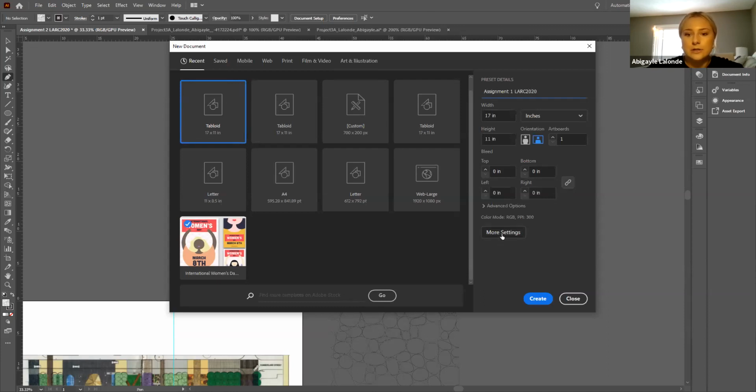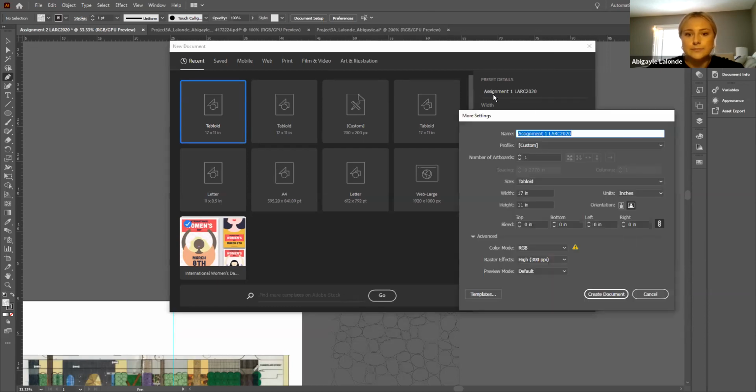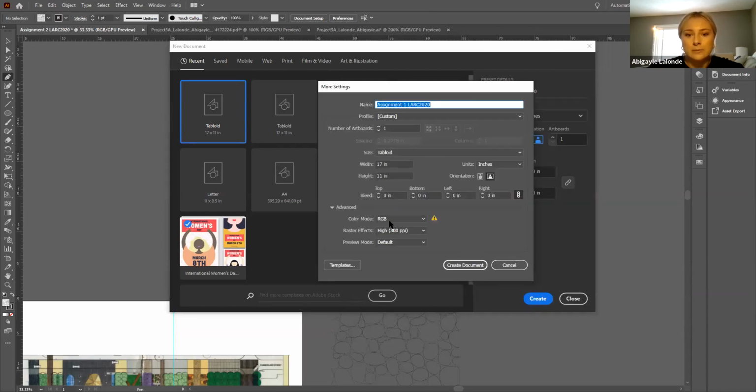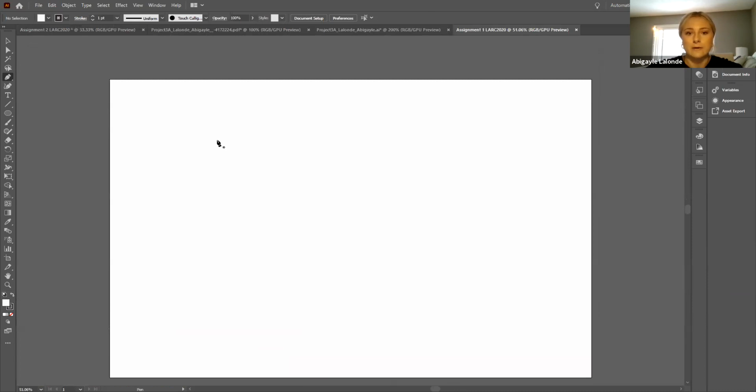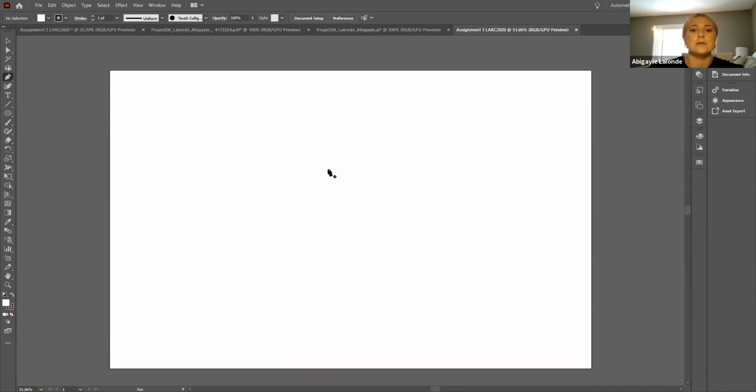Okay, and then also just make sure when you start working, go to more settings and, in terms of color mode, you want to put it as RGB. Since we won't be printing, this is just so that on monitors, it'll all show up the same color, even though we are working in black and white. But just for now, make sure it's on that mode. And then click Create Document. And then it'll bring up this white piece of, I guess, paper or artboard that you can start pulling things into the file.